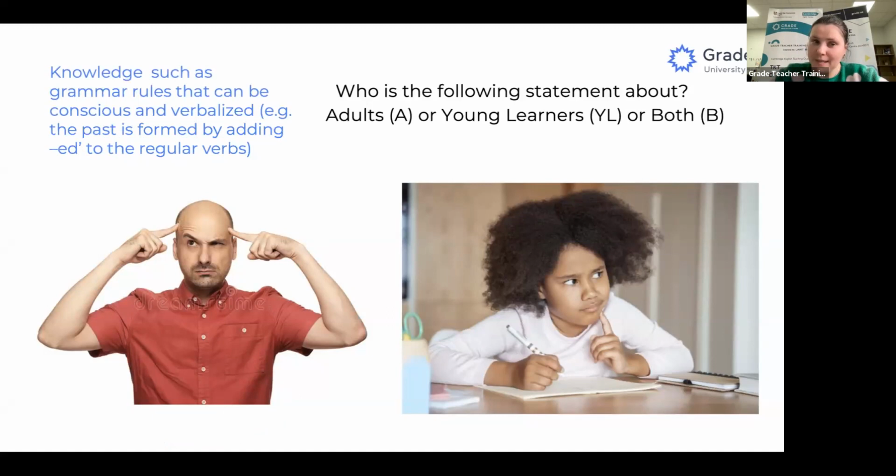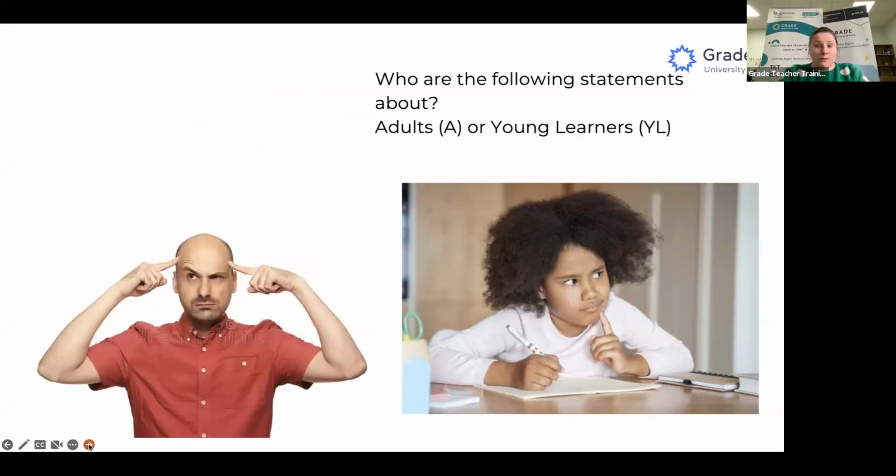Question number 1. Knowledge such as grammar rules that can be conscious and verbalized. So this is where your students will be telling, okay, to make past simple regular forms, I need to put ED to the root of the verb. Very quickly, do you think it's more about adults or younger learners? For sure, yes, this is all about adults. We cannot expect, I know there are schools that do expect that from the students, they can repeat that, but is there understanding? Nah, not really sure. Well done.